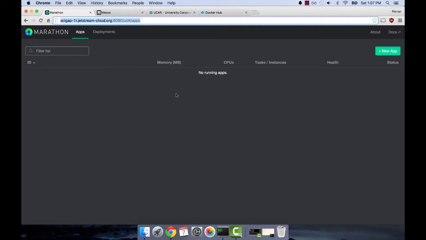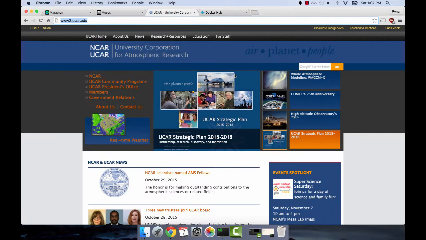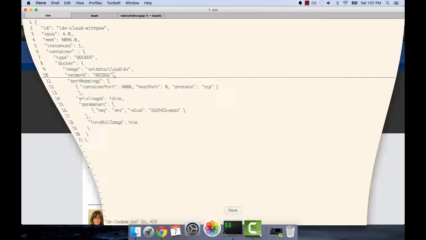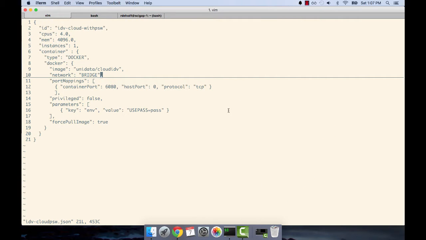For this presentation, we will use UCAR's application, which has been Dockerized, in order to run it off the cloud and connect to it via a web browser. In order to launch a task on Mesosphere's Marathon, we need to create a JSON blob that allows us to launch the task.